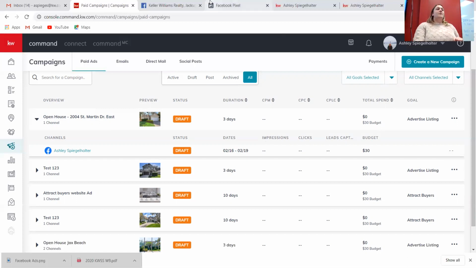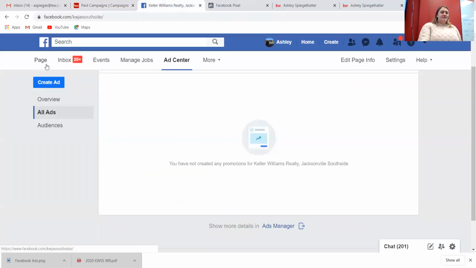Now, there is a way to view it. I found this the other day. So if for some reason you are seeing that you are getting a ton of impressions and a ton of clicks and you have 0 leads captured, that is definitely something to raise your eyebrows at. So the way to check this is you go to your page.